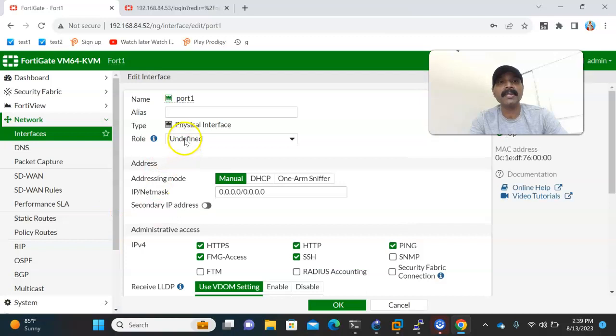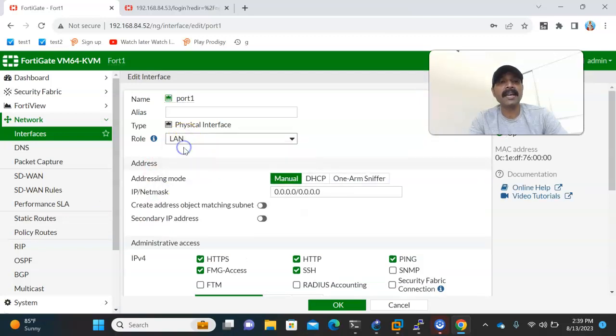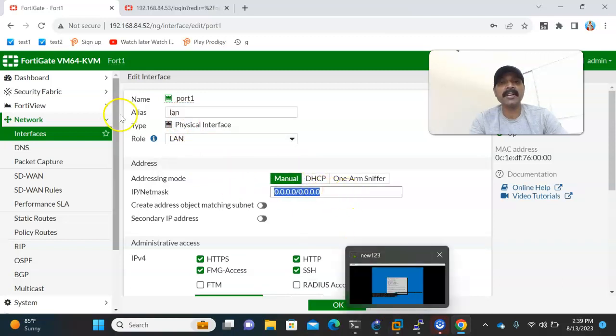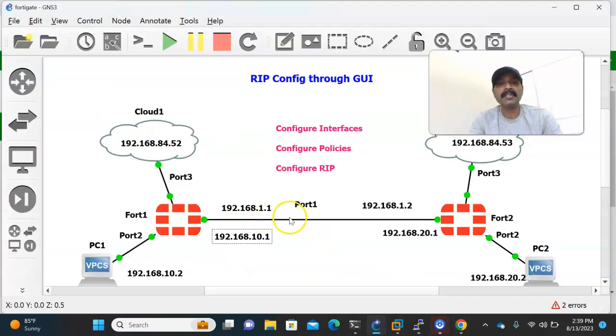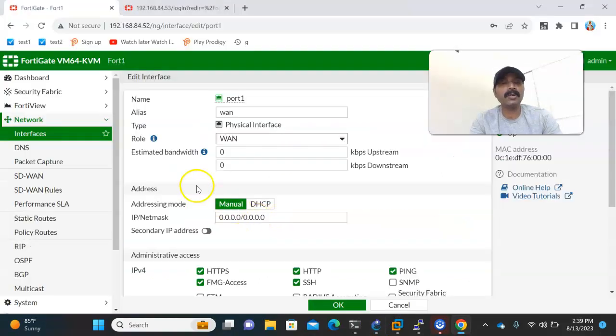Go to port 1 and define the role as WAN. The alias name, let us set it as WAN. Now we have to set the IP. Port 1 is for WAN, and the IP as per the architecture is 192.168.1.1.